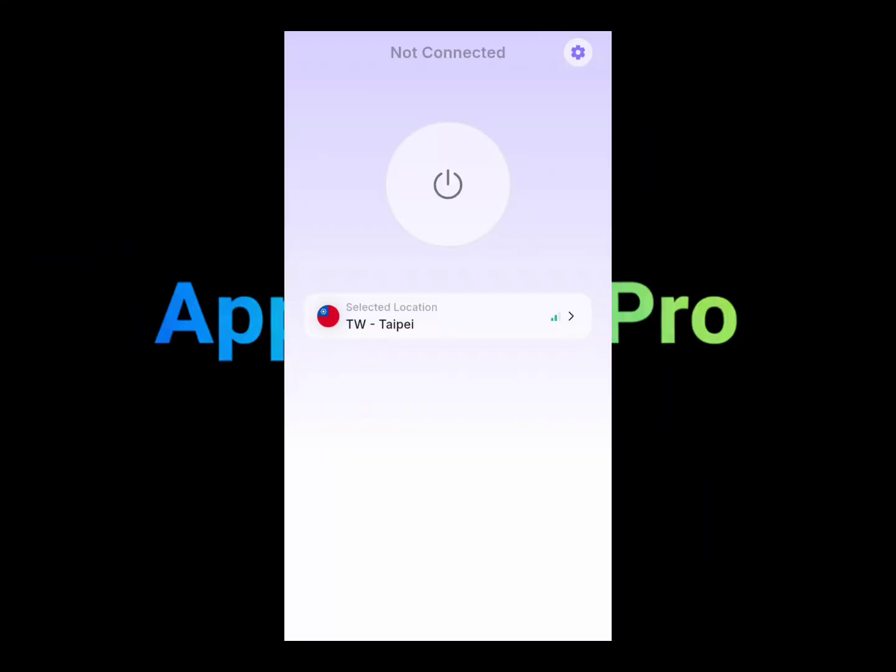This is pretty much the on screen of the VPN application. Very simple, nothing hard for you to not understand.